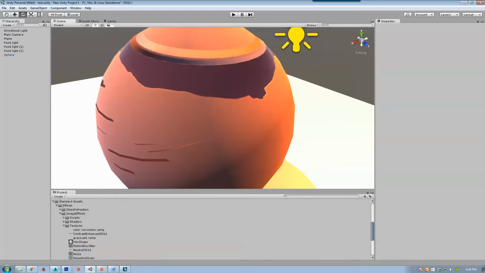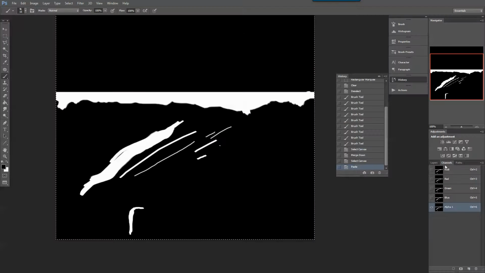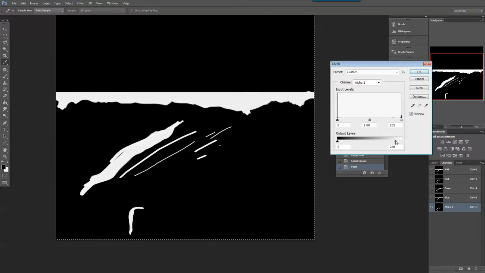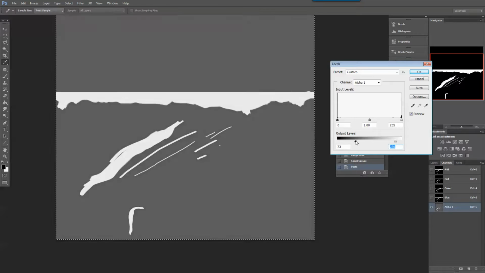So this actually might be too glossy. I think that's why it's not looking that great. Remember, 100% gloss doesn't look all that great either. So let's do this, something like that.